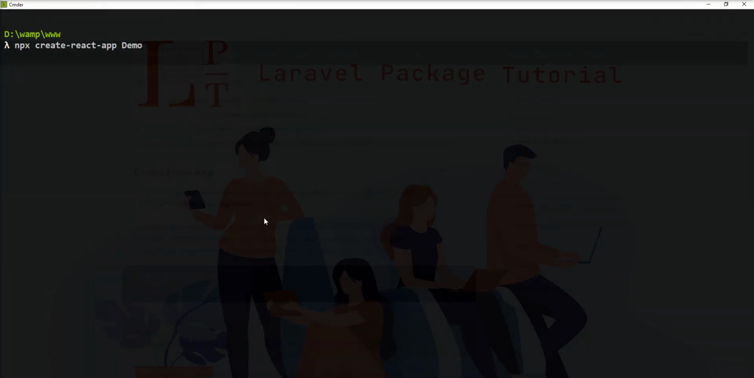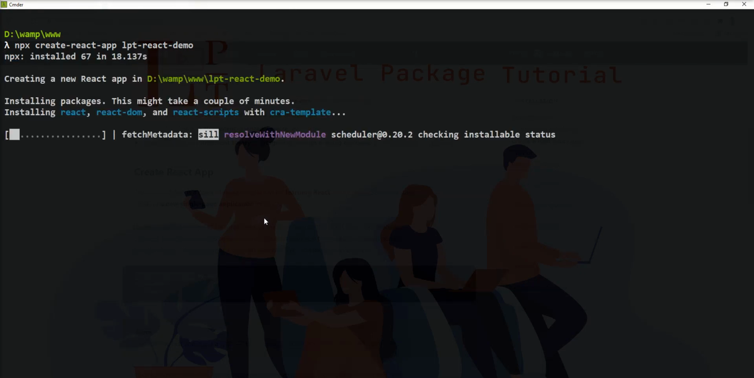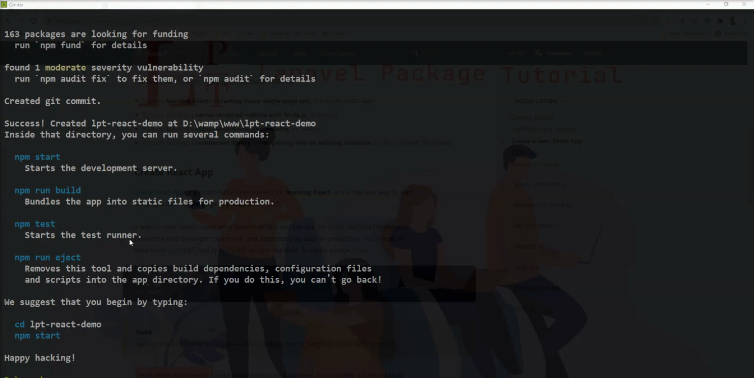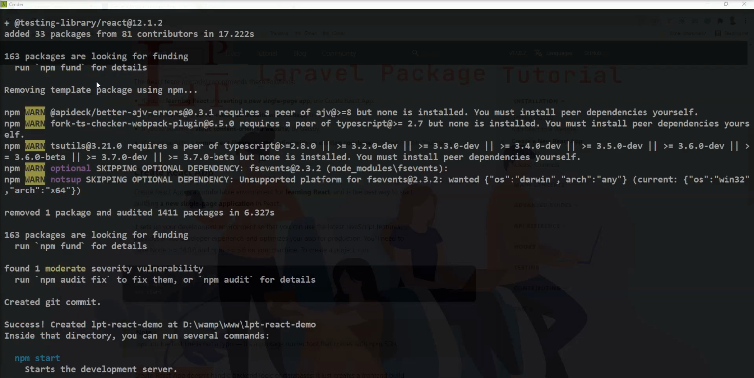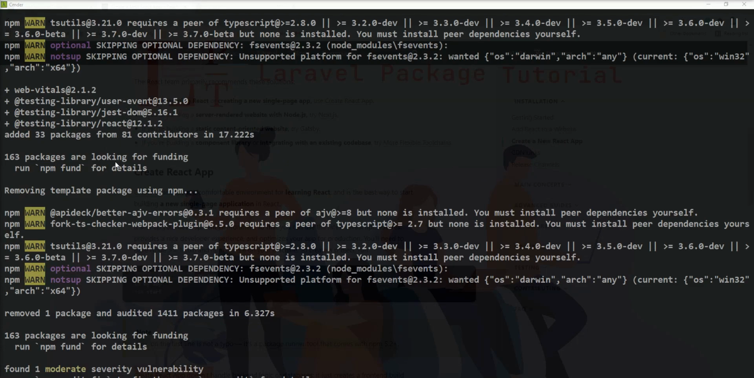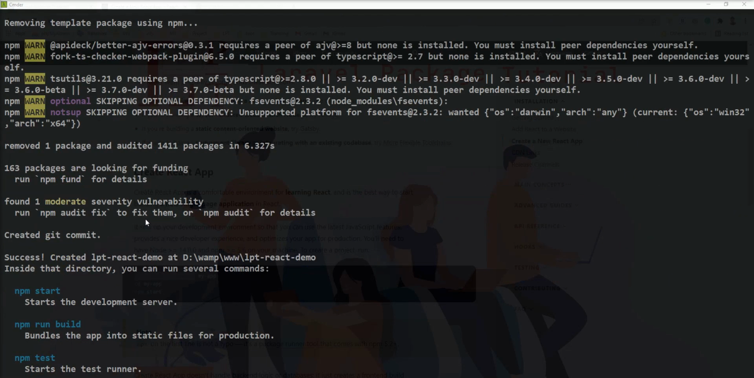specify lpt-react-demo. Now the React application is being created with the basic structure of the application. So let's wait. So the basic React application is created and some commands are given here.